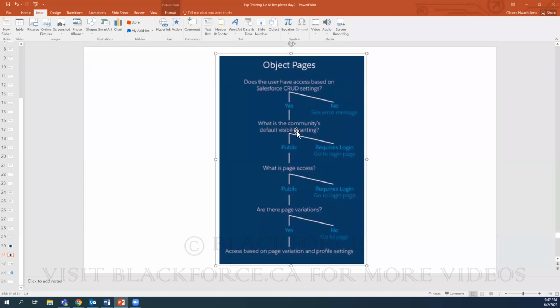The next stage is, what is the community's default visibility setting? That is what we were talking about on the other one. Do you have access to that page of the object? If not, then log in. If you do, then continue. What was set for it? Did it say people must log in to access it? Basically, most times people accessing this page would definitely have login access, so you won't need all this.